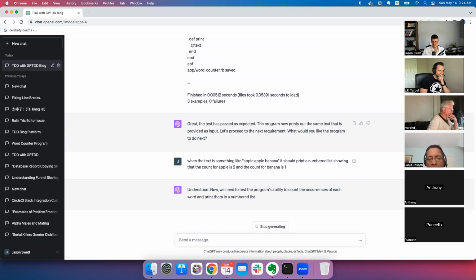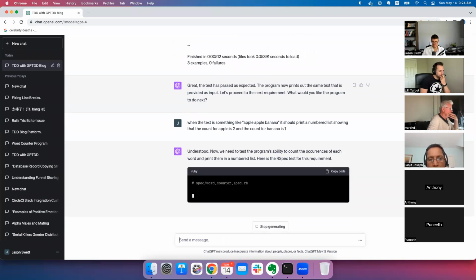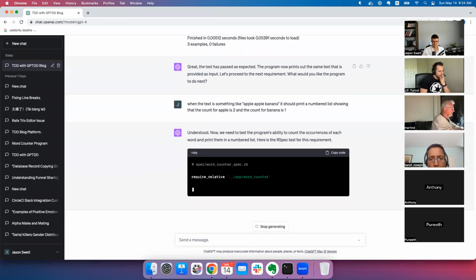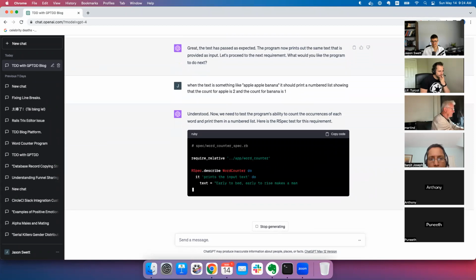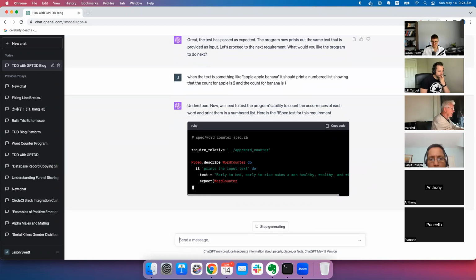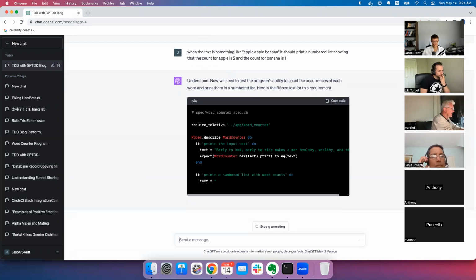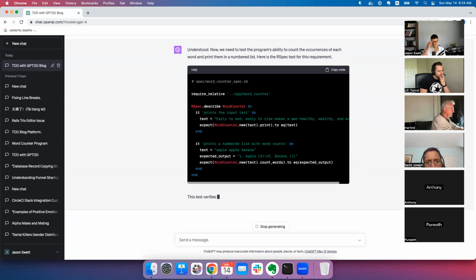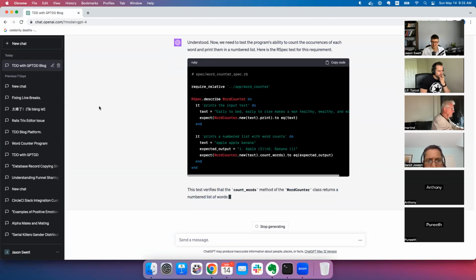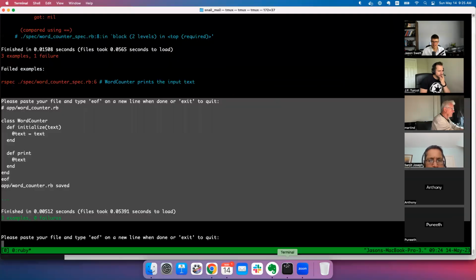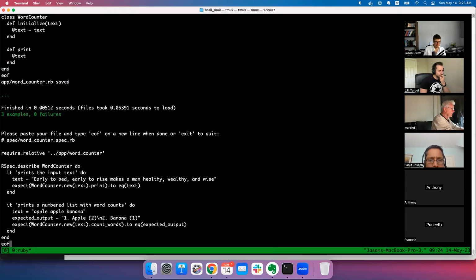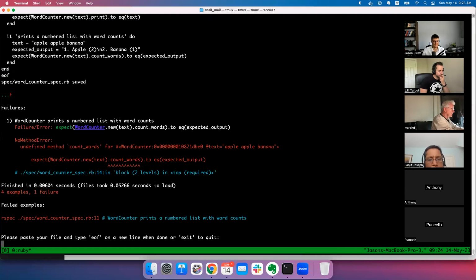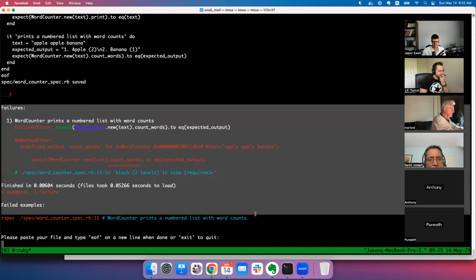See what kind of test it writes for us for this. Okay, so it keeps the original test. That's good. Okay, let's see what happens when we give it this. Undefined method count words. Okay, I'll give it that.